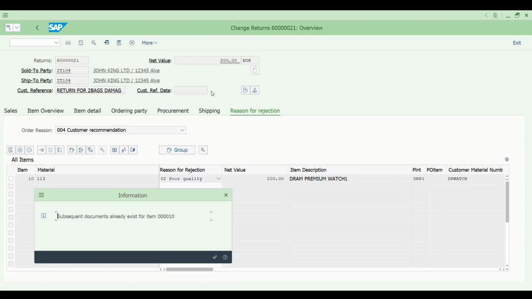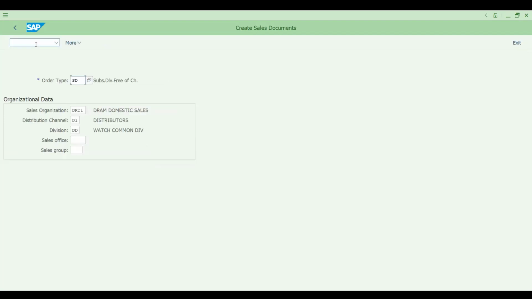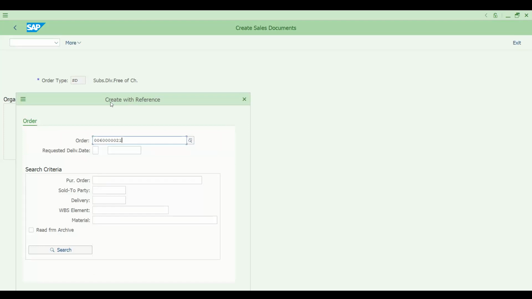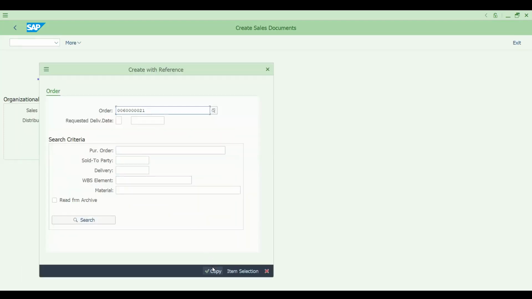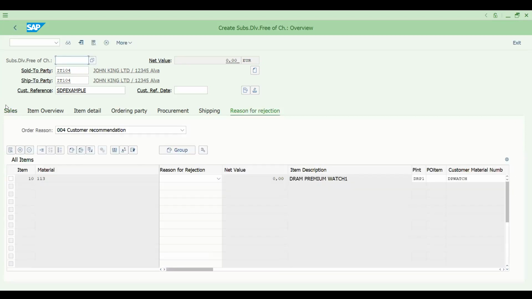It is saying no problem, already exists. Now let's try to create a subsequent free of charge delivery. With a return delivery, that means we have taken it, and after that you have to reject this line. Only then will it allow copying. There is something called advanced, SDF. There is one more document type, RE2, with which we can create it automatically, but if time permits I will show you in future. As of now, let's understand this.